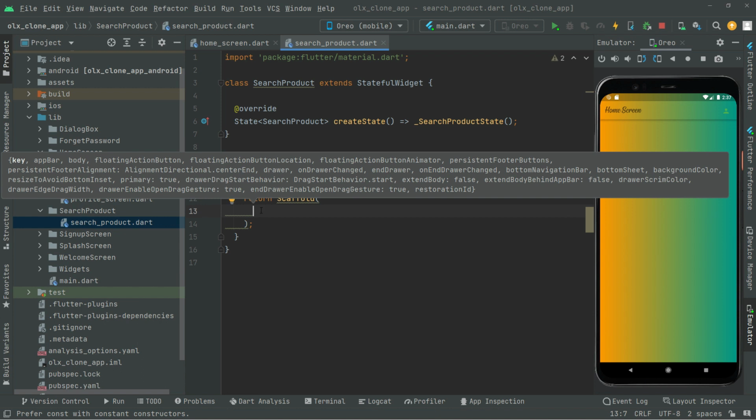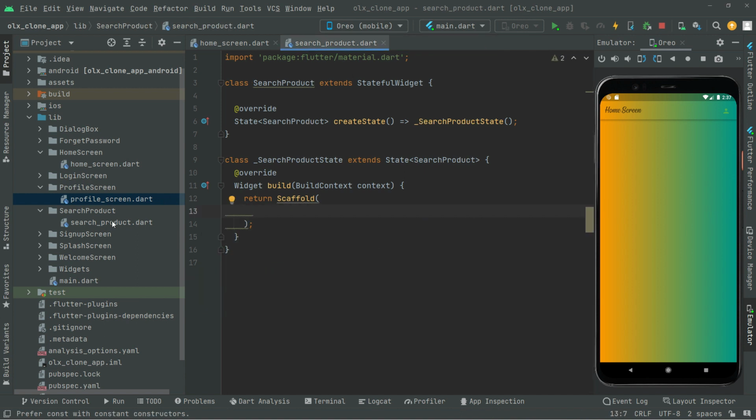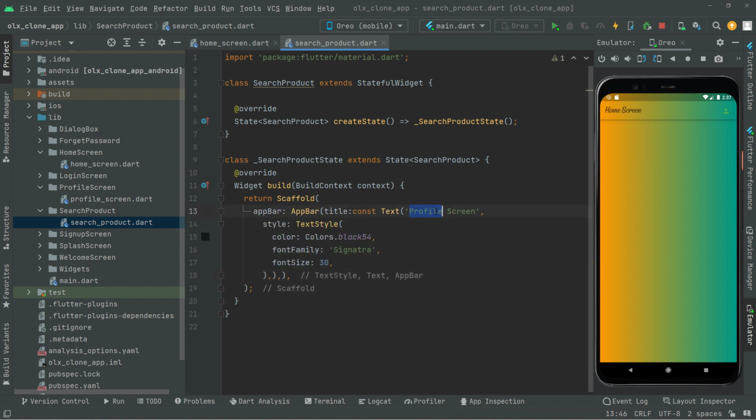So in here what I'll do, I'll go back towards the profile screen.dart, and from here we will just copy that from here to here. Okay, copy it and go back towards the search product.dart in here, right in the scaffold, paste it, and this time we will change this to the search product screen.